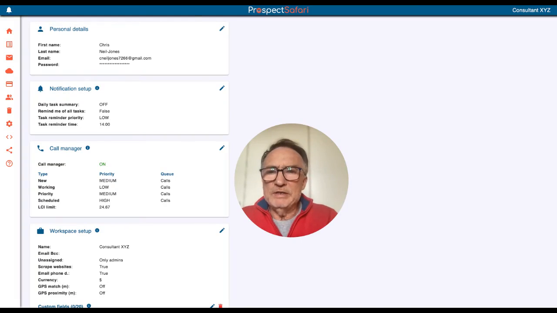Okay, let's have a look at the settings for Call Manager, which is over here on my left. First of all, you can switch it on or off. When it's switched on, it will automatically organize your calls according to the settings made here. It can assign different priorities to the tasks and put them in different queues.